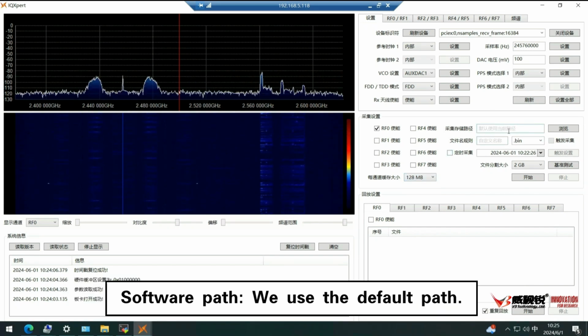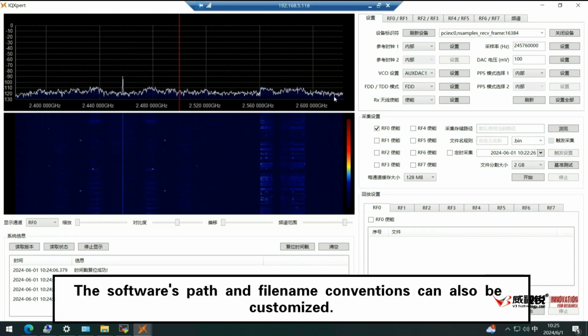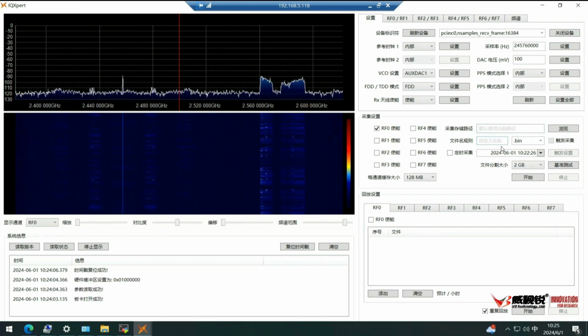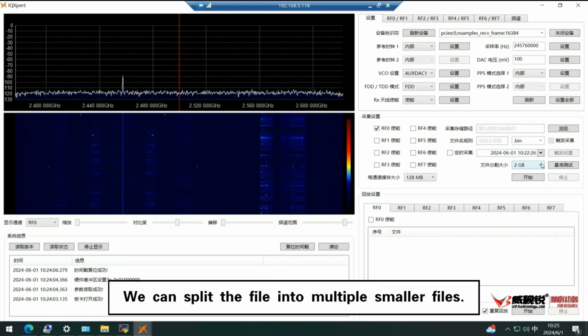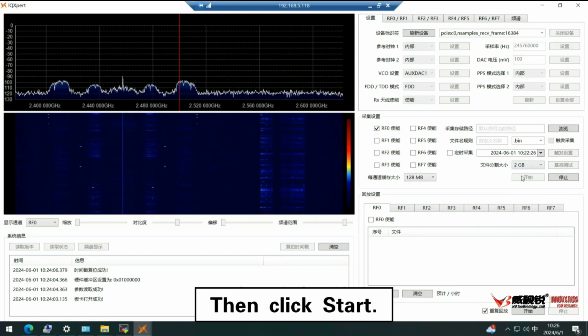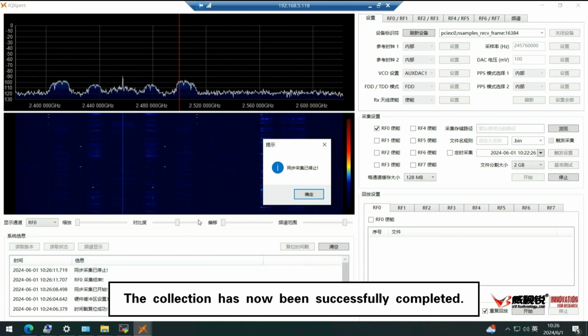Software path. We use the default path. We'll save the file in the software's path. The path and file name conventions can also be customized. When the collected files are relatively large, we can split the file into multiple smaller files. Then click Start. The collection has now been successfully completed.